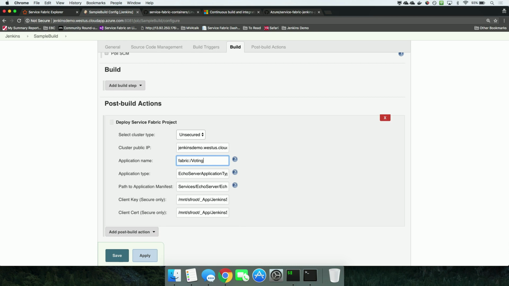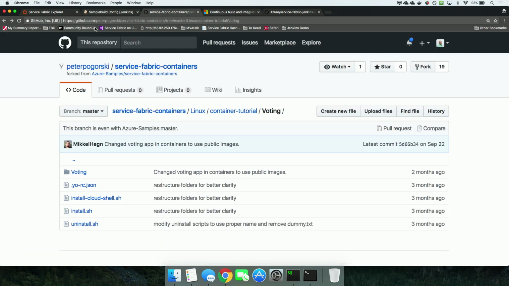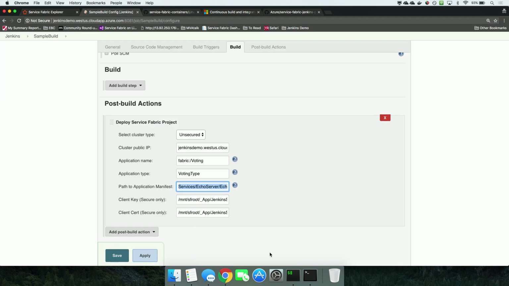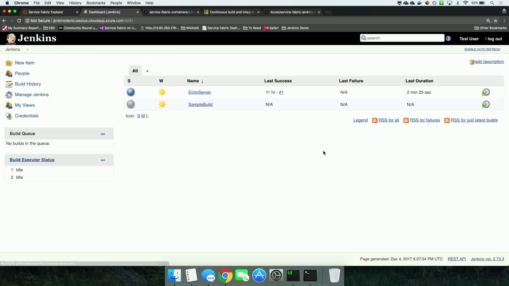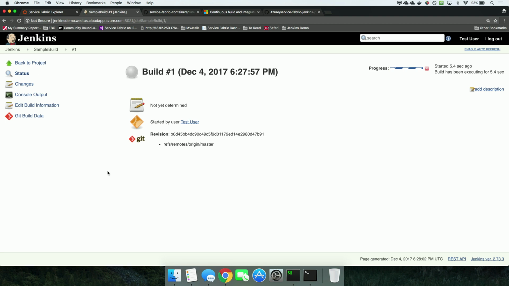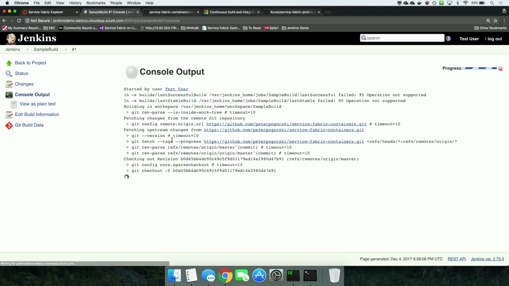Yes, exactly. So I'm just going to call it voting, and I know the application name. So here, I'm going to copy the right path here. Just providing the details here, and I think we are good. So save, and back to dashboard. Now I'm just going to trigger a build. So I've scheduled a build. In a few seconds, you'll see it popping up here. Let's click on it to see what's going on here. We can watch it in real time. Yep, and let's click on the console output.